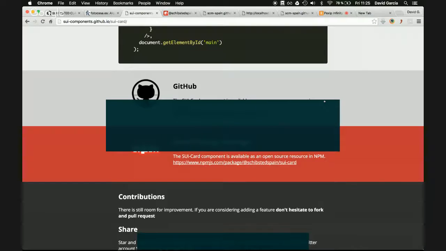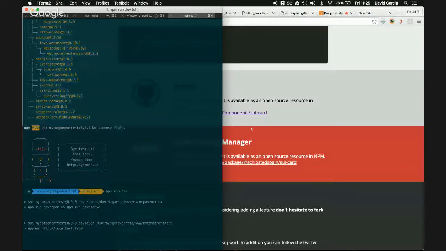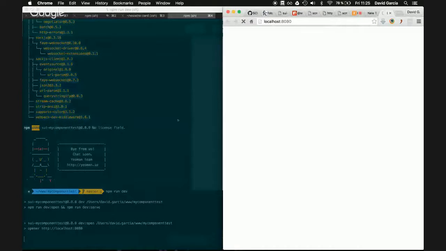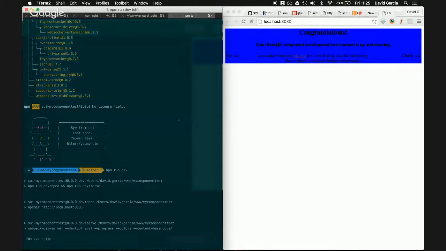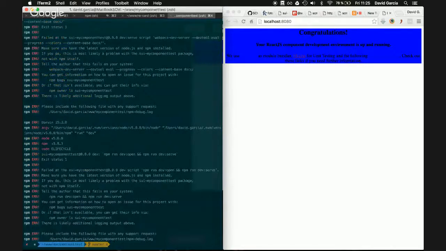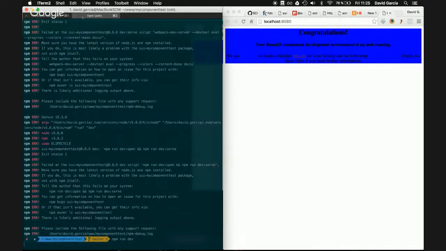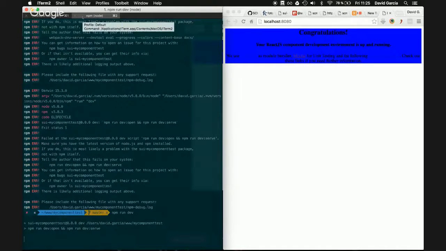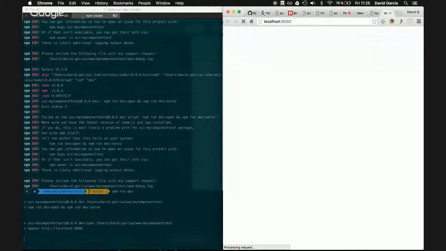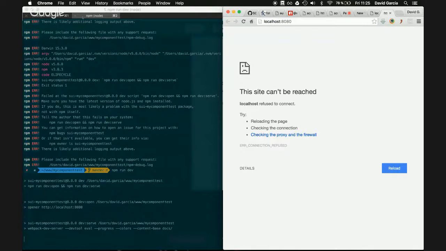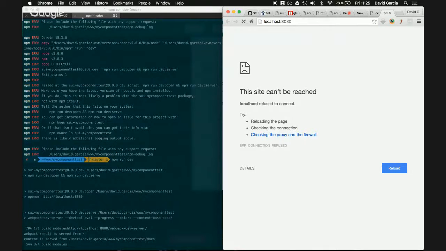Okay, let's see if my component is installed finally. So in order to execute, we can just type npm run dev. Oops, I got some error here. Sorry about that. There was another one. You can only have one version of Webpack running at the same time. That's why it was failing.